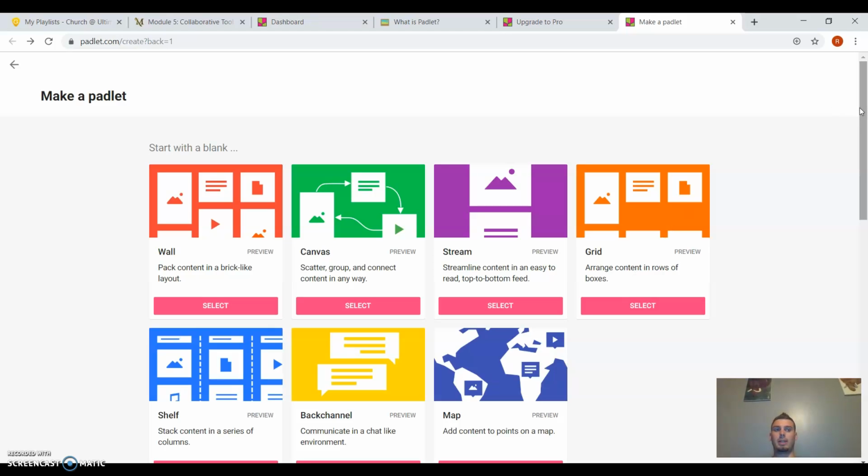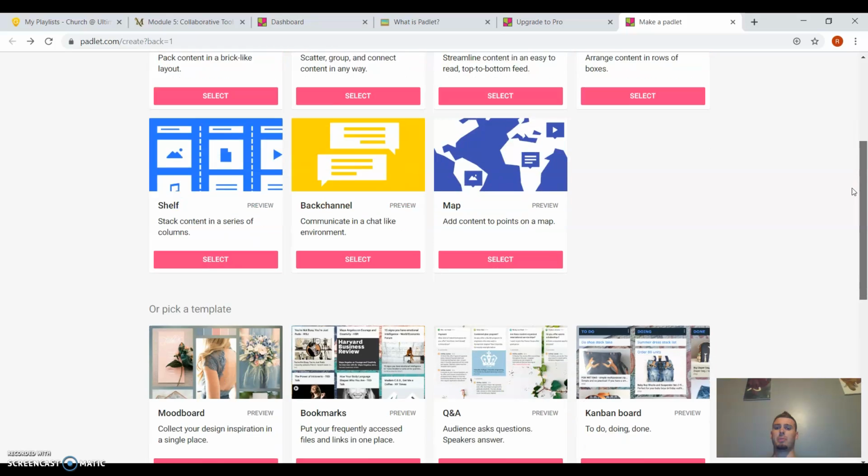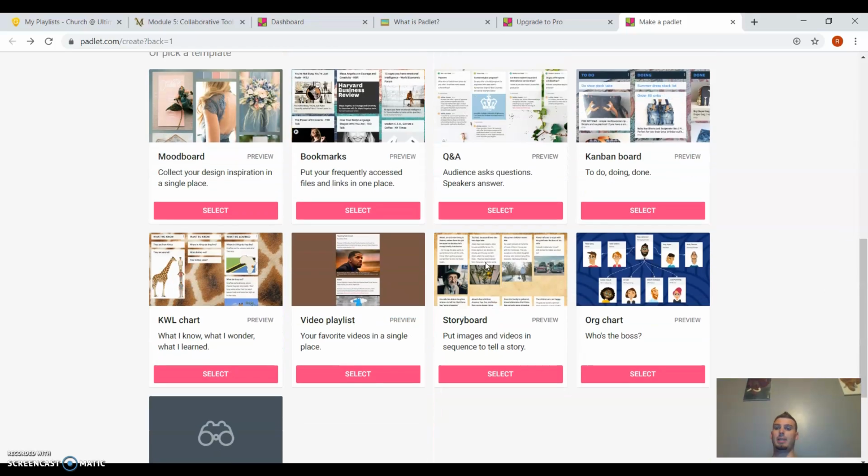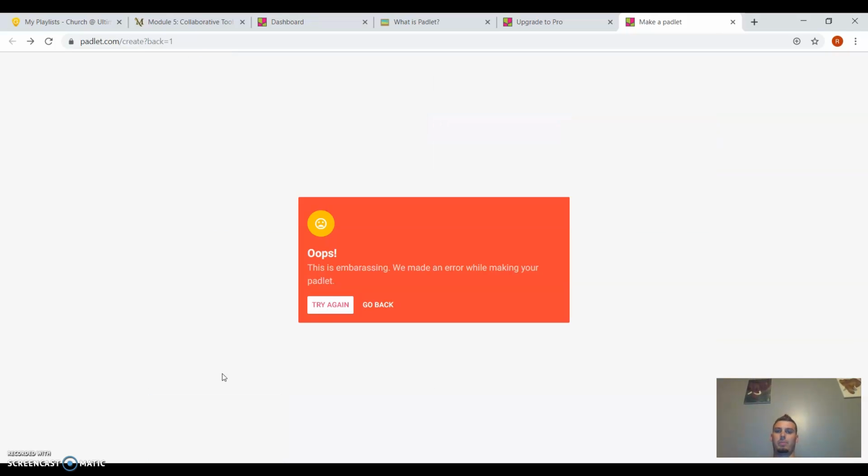What's also nice, and this kind of ties in with the reading for this week, is some of the different collaboration techniques. The big one that jumped out was the brainstorming with the KWL. They actually have a KWL chart option that you can start with, and so if I select that, we'll just pull it up.